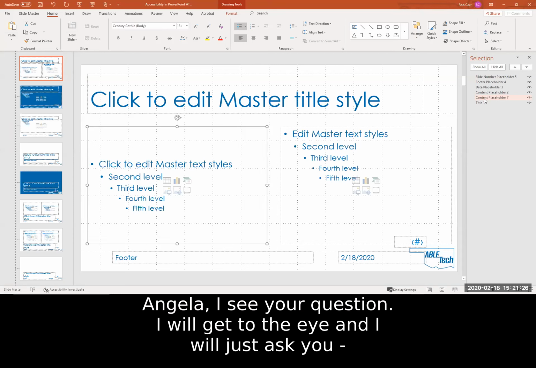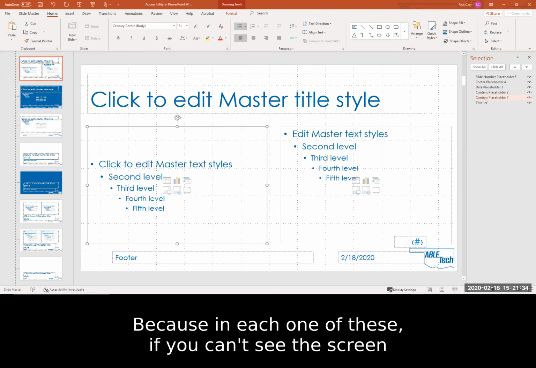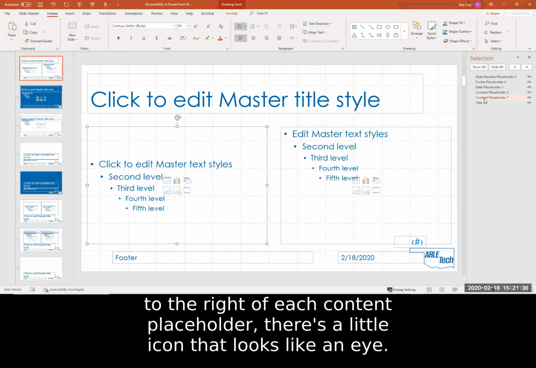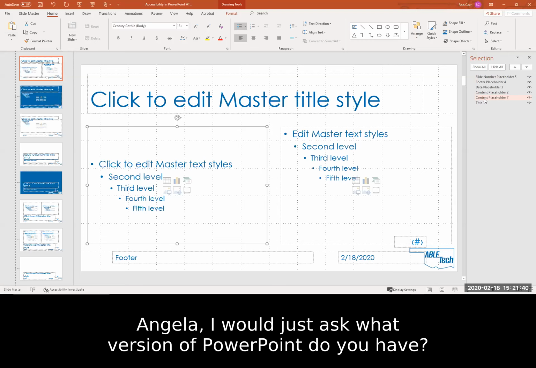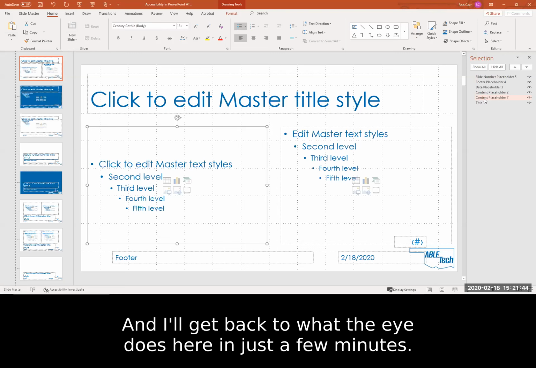Angela, I see your question. I will get to the I, and I will just ask you, there's a question about what does the I icon mean? Because in each one of these, if you can't see the screen, to the right of each content placeholder, there's a little icon that looks like an I. Angela, I would just ask, what version of PowerPoint do you have? And I'll get back to what the I does here in just a few minutes.